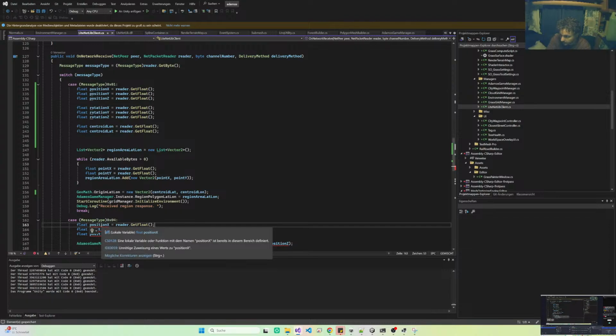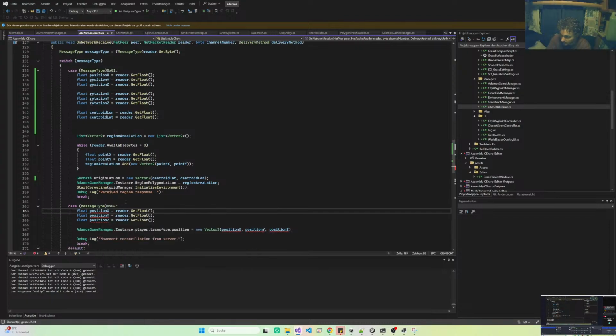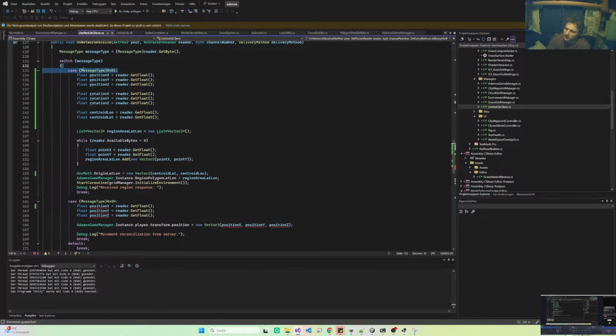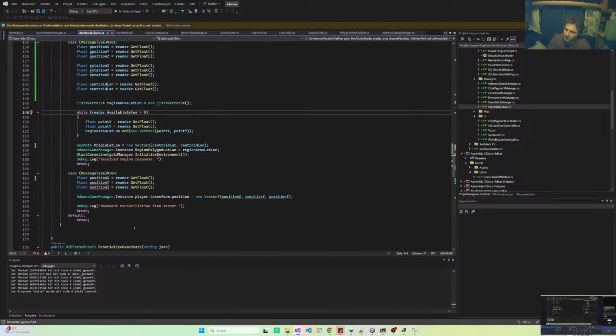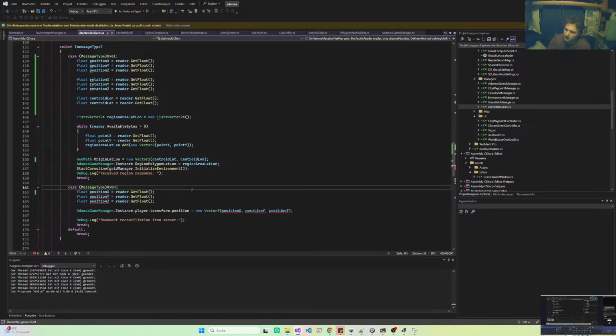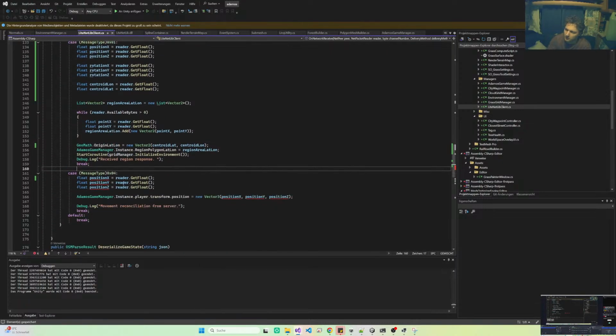Movement reconciliation. Why doesn't this work now? Really? I didn't know that. We break here, why can't I do that? That's so annoying. We're going to have methods there anyway, so it shouldn't be an issue. Cool.